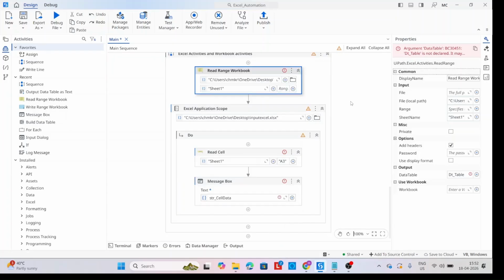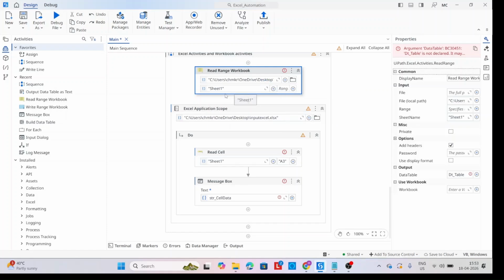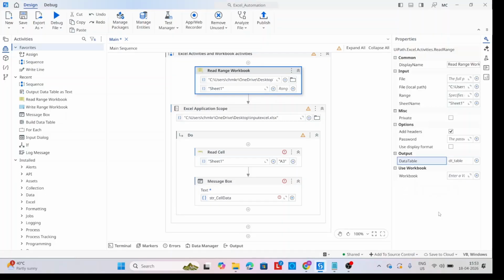So here, if you can see, we have created the read range activity first. We are getting an out of scope error. So we'll newly create all these variables. As we have provided the input file path and sheet name, now we are going to create a new variable here, DT table.